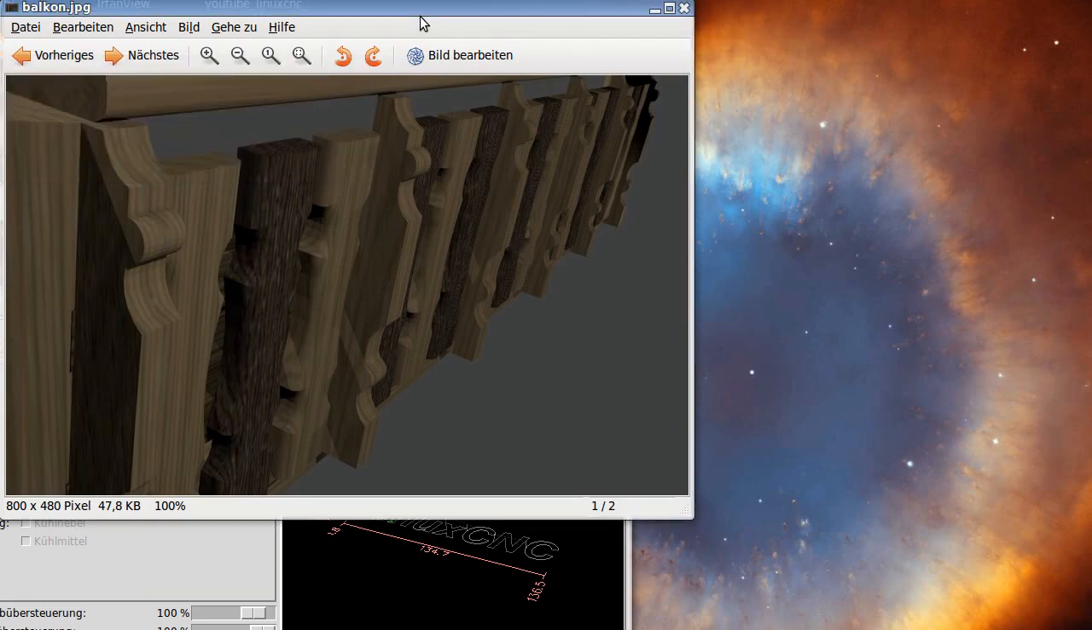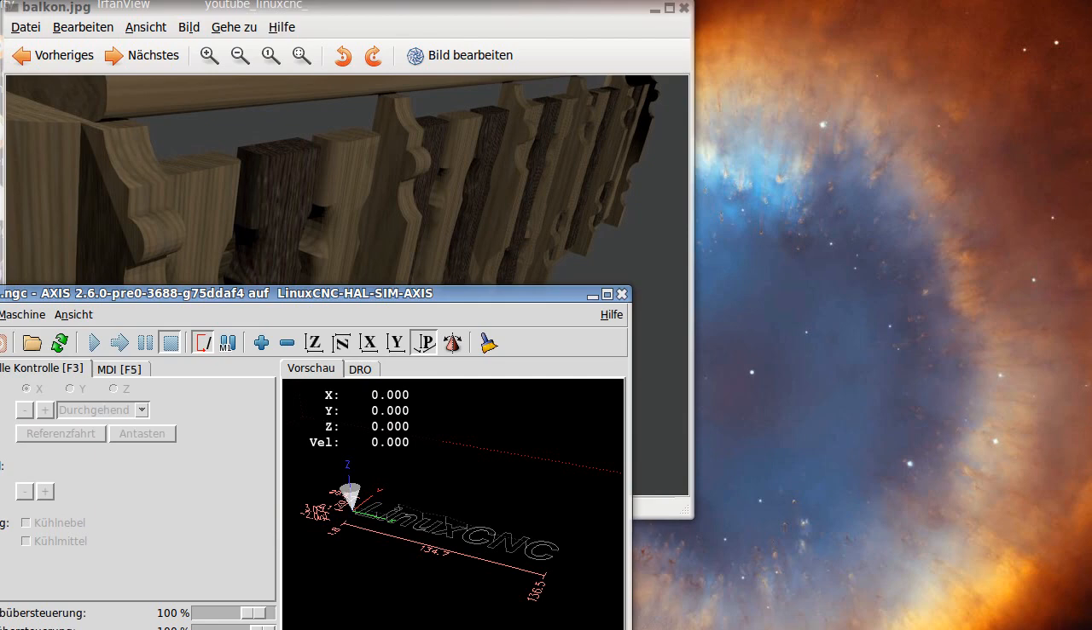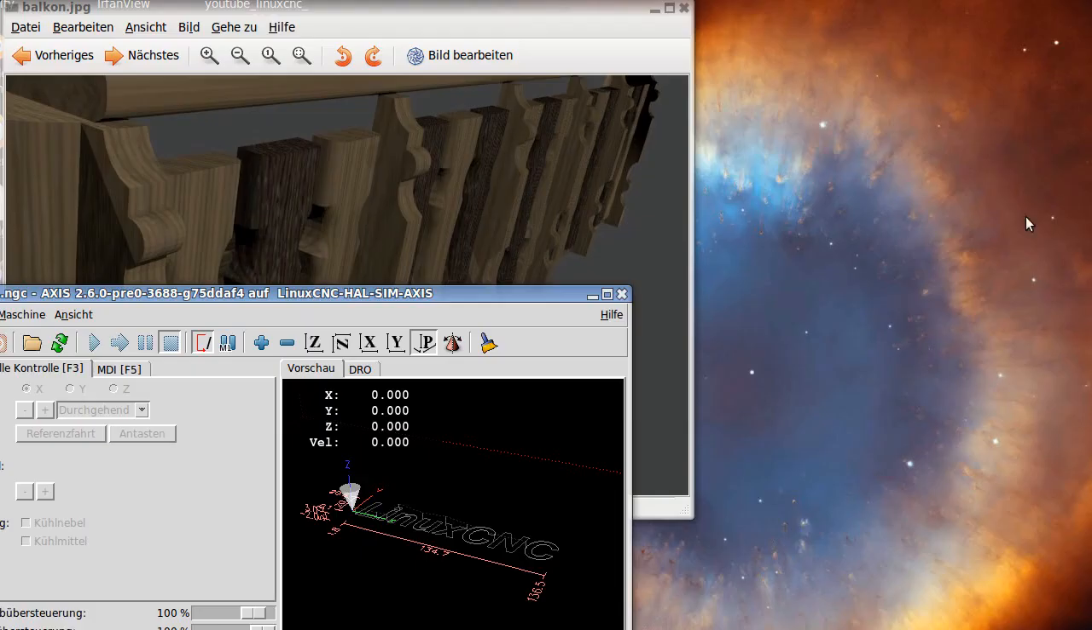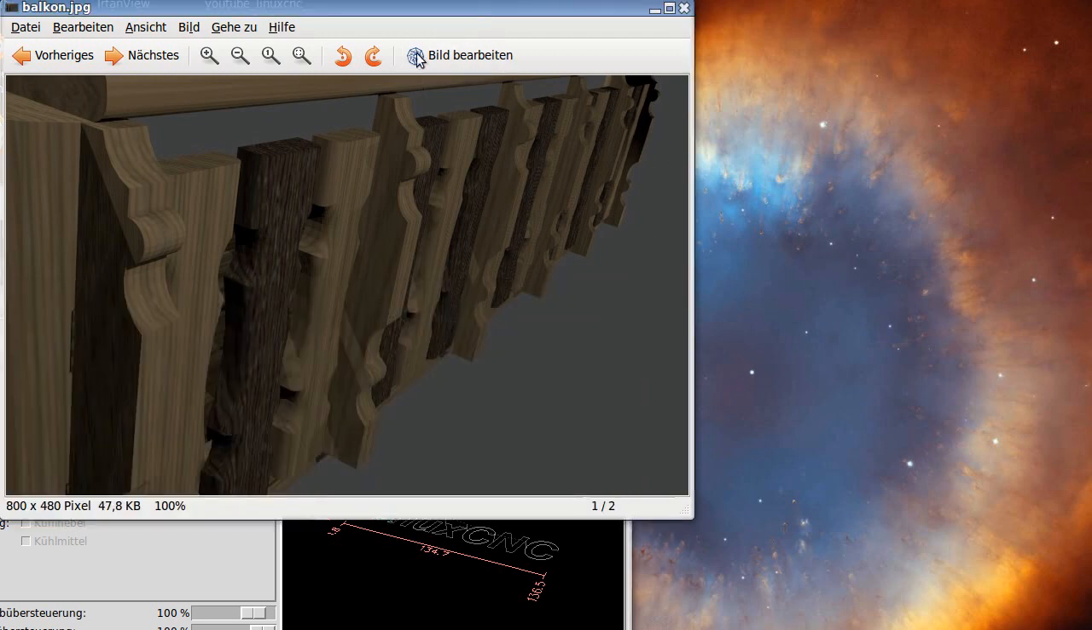I'm still on Linux Ubuntu 10.04. It's 2014, so it's a very old system, but never change a running system. I have lots of files open here, LinuxCNC, and Blender is also open. I may run into some trouble with all of them using GLX for OpenGL.